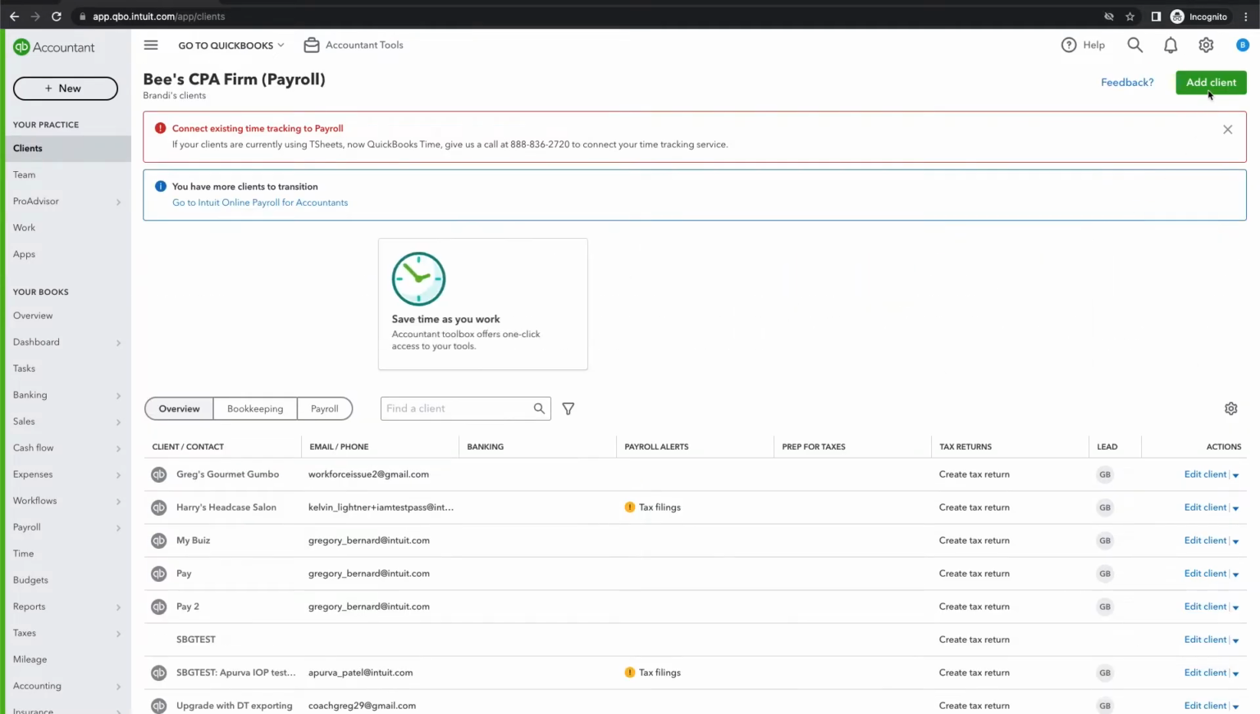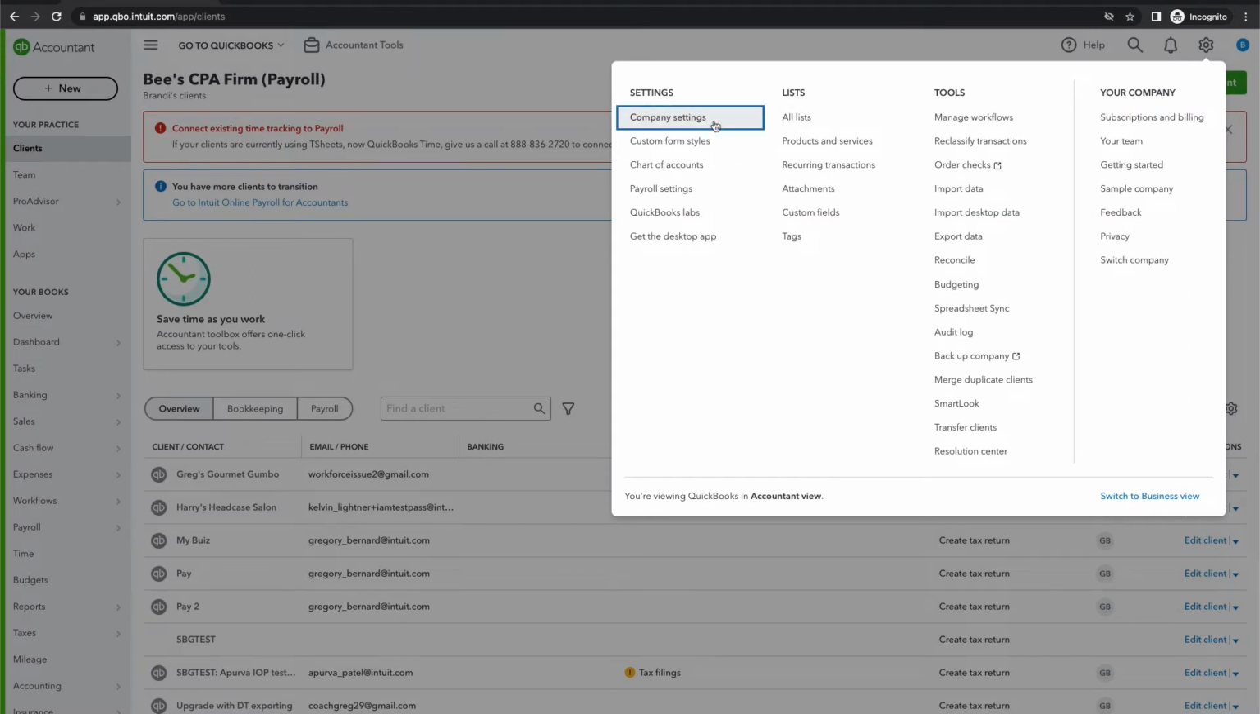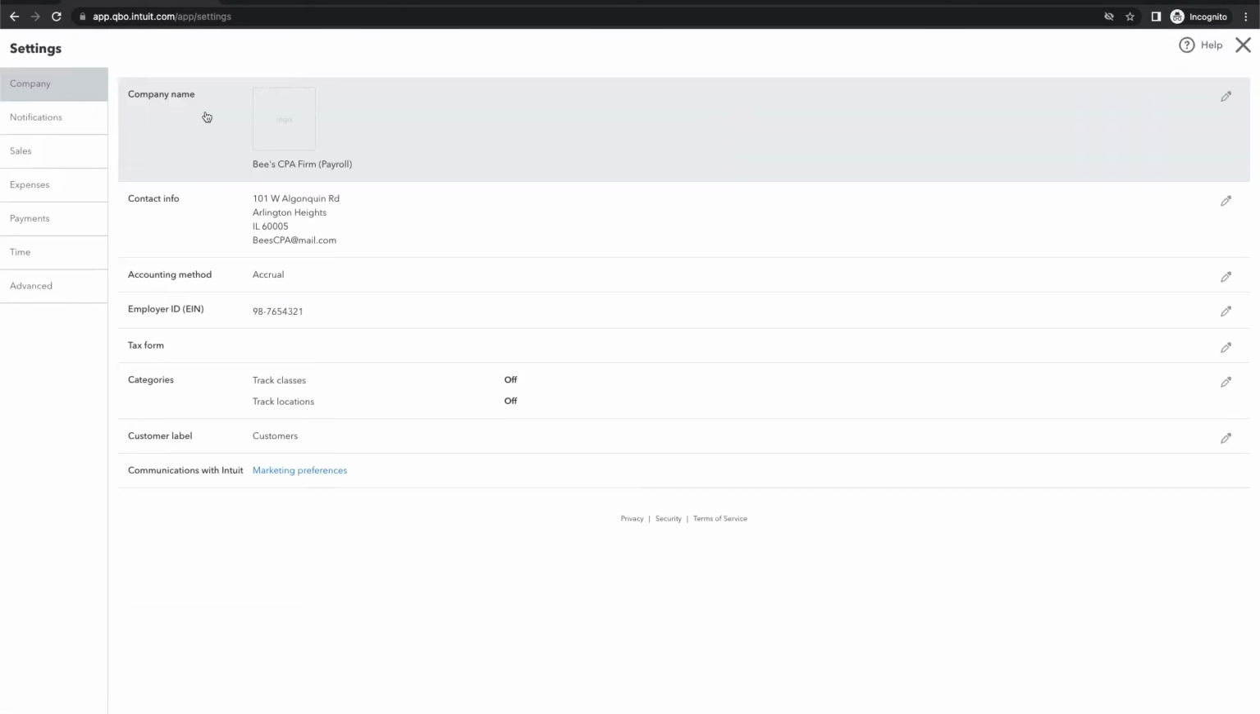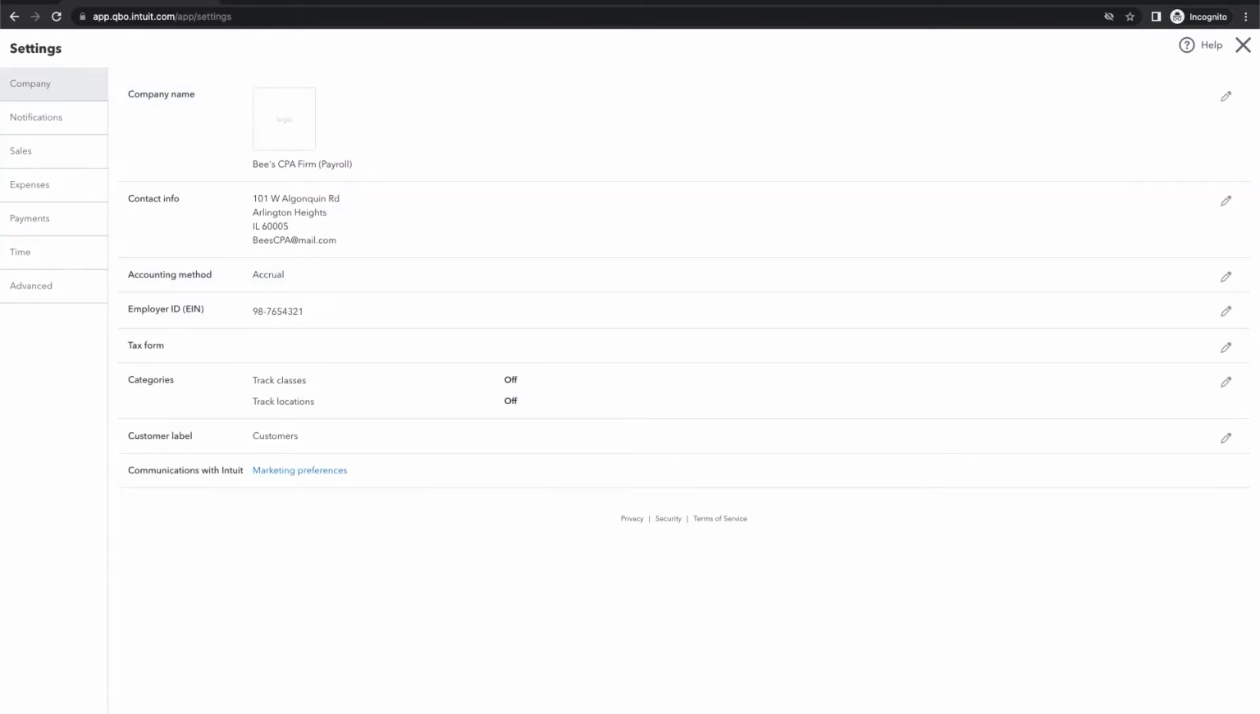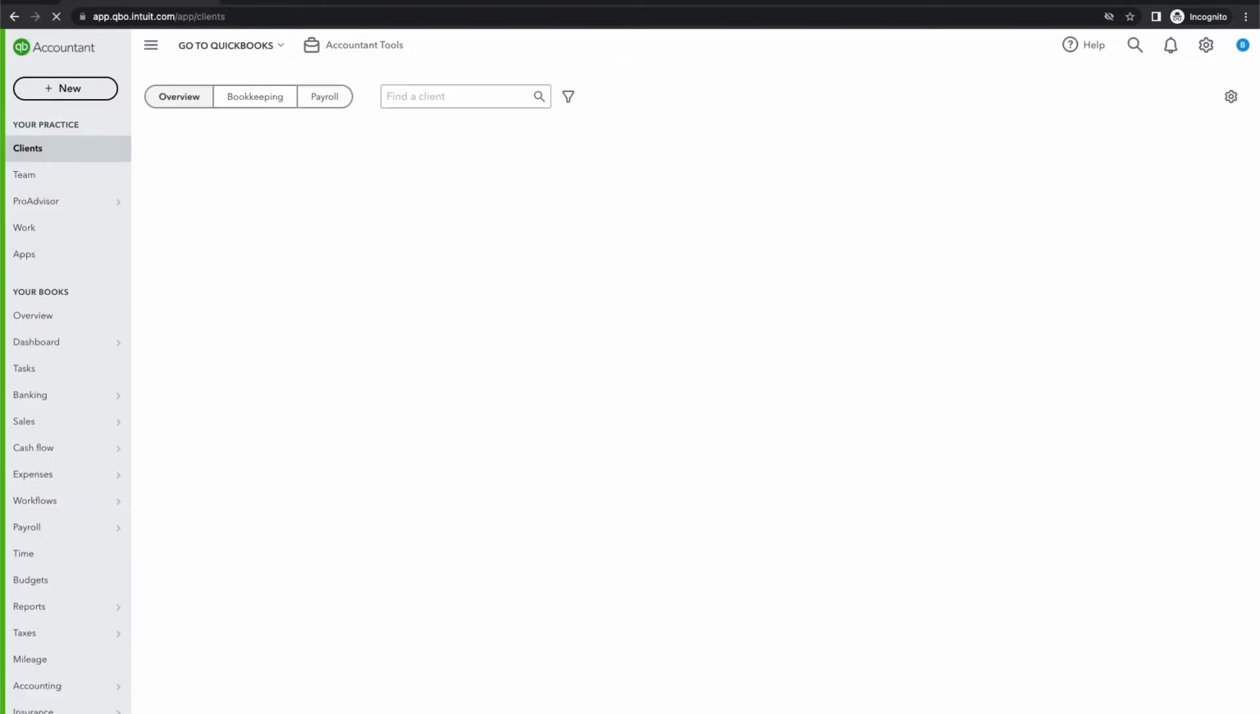We will start by selecting the gear in the top right-hand corner. From here, we'll select Company Settings, and at the top here, select Company Name, make the edits as necessary, and select Save. Once completed, select Done in the bottom right-hand corner.